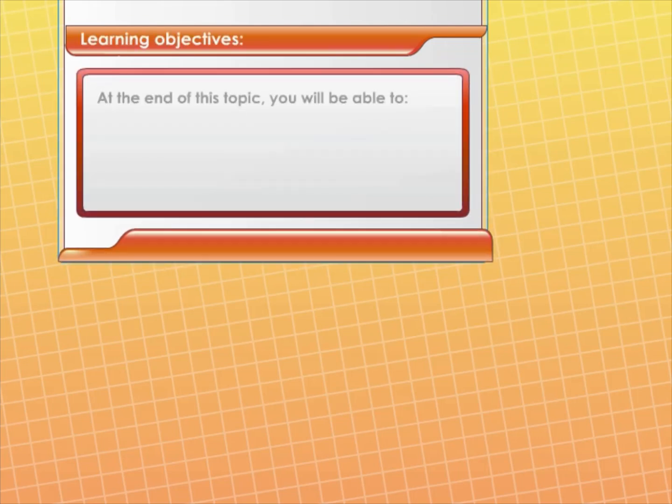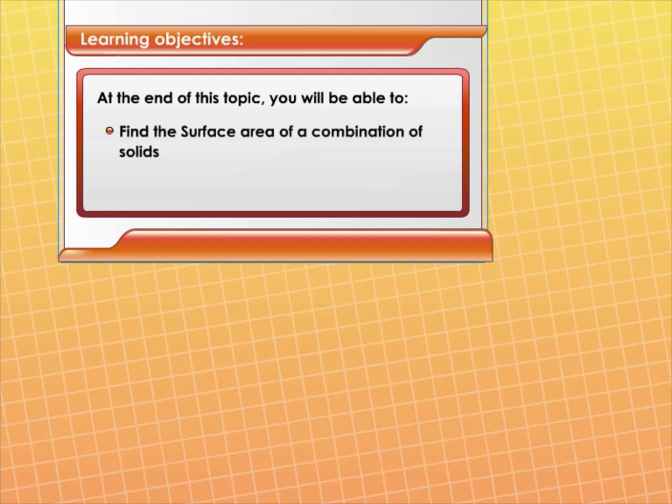Learning objectives. At the end of this topic, you will be able to find the surface area of a combination of solids. Evaluate volume of a combination of solids.